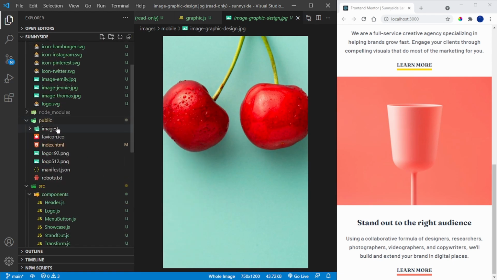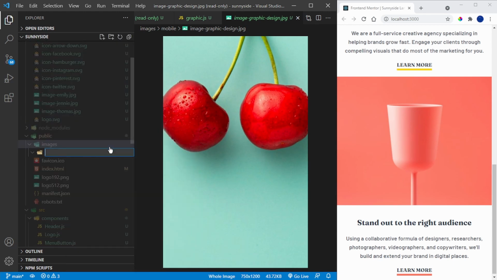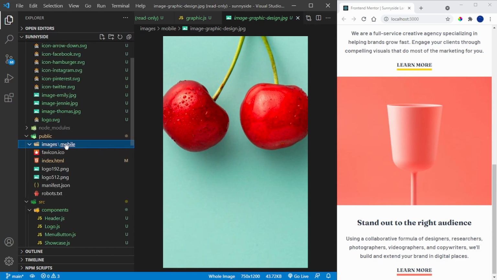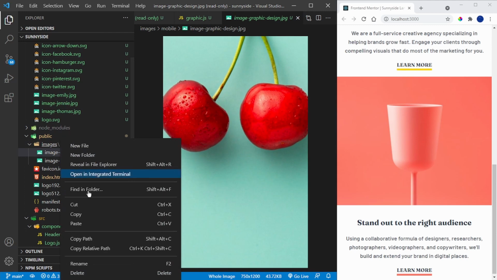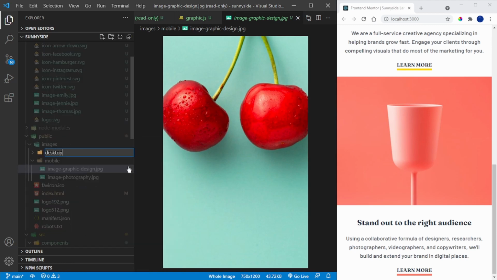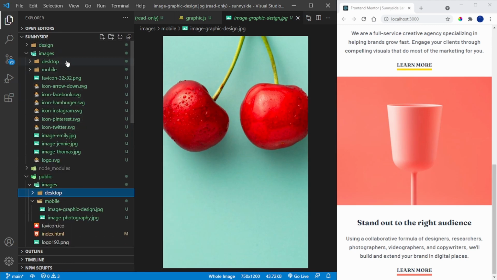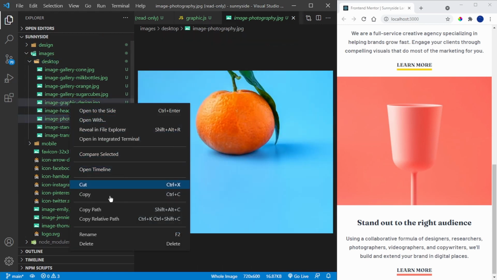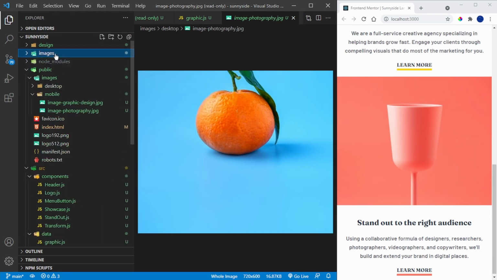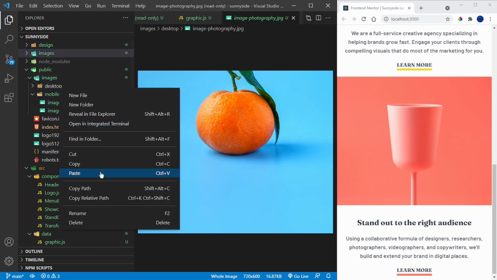And then let's go inside the images folder. Let's create a new folder called mobile, like so. And then just paste them inside here. And then inside the images folder, let's create a new folder called desktop. And then for desktop, we're just going to grab the very same images. So image photography and image graphic design. Copy this and paste them inside here.